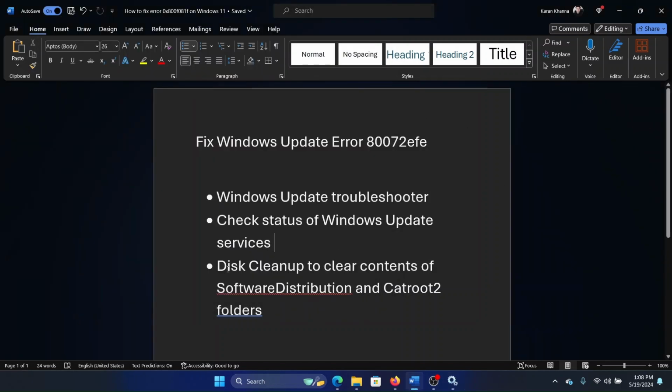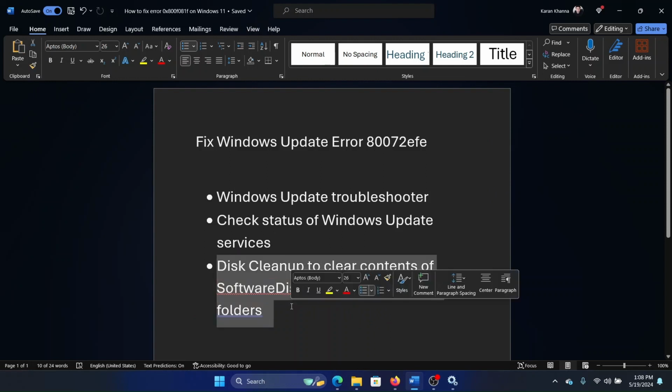The next solution and the last one is to clear the contents of the SoftwareDistribution and catroot2 folders. Now don't go through that usual command prompt method explained on other websites. I'll give you the easiest method to do that. Disk Cleanup, and yes, you can do it through it.